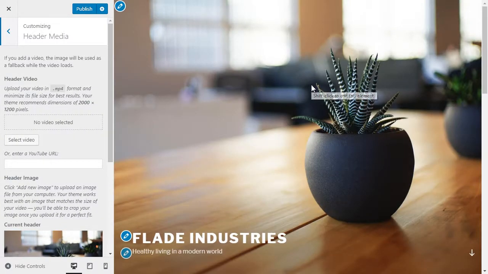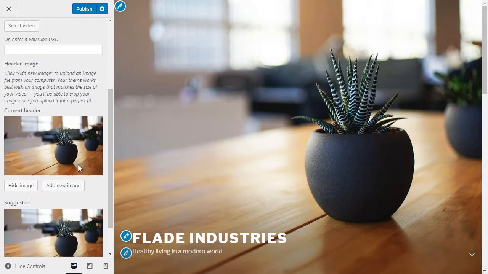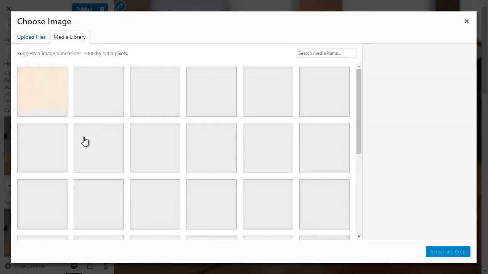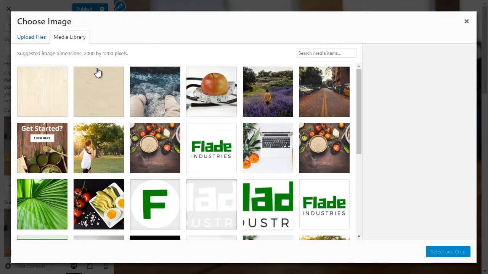The main thing that's going to leave the most impact is the header media here. So basically, this image is just the standard image that comes with the theme. I'm actually going to add a new image in there. So I've got my image library here, and I'm just going to pick something. I might pick, say, this one here.